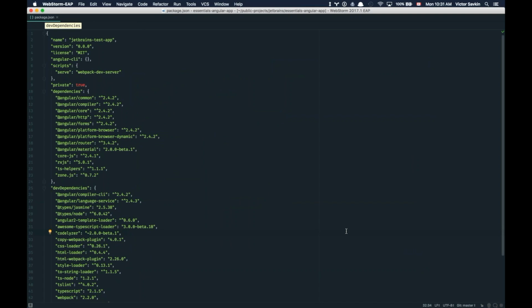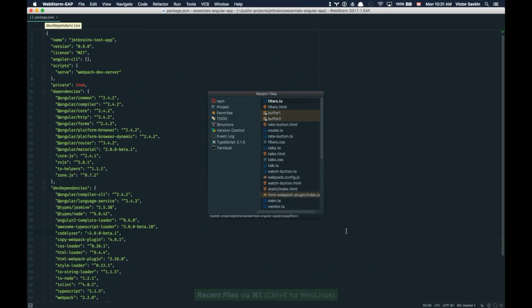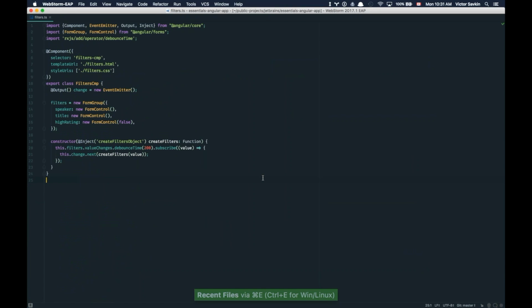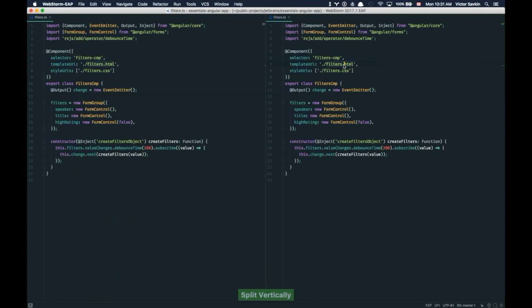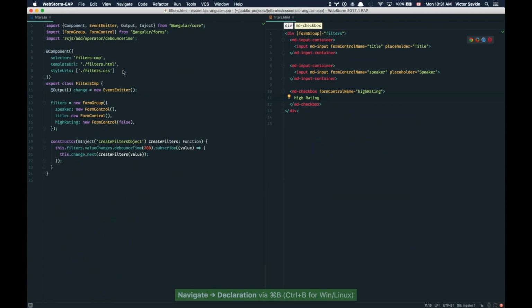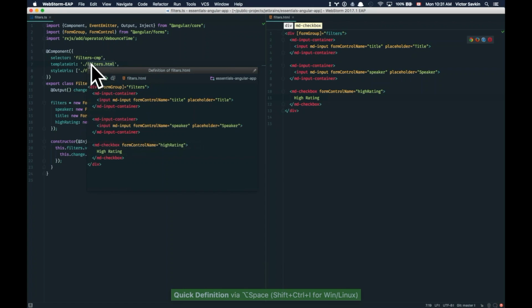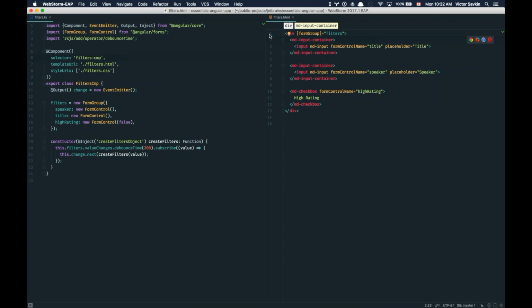So let me show you what I mean. Let's open the filters component we just looked at. It's the same component. And let's open the template. One thing, by the way, that I want to point out is that WebStorm actually knows what this string filters.html is referring to, the file it's referring to. So it managed to navigate to the right file, and it can also preview this file, which is very, very useful. Anyway, so I have this component over here, and over here I have its template.